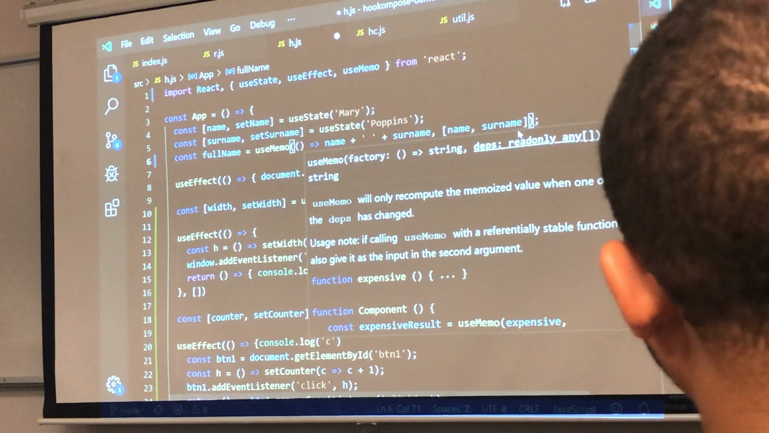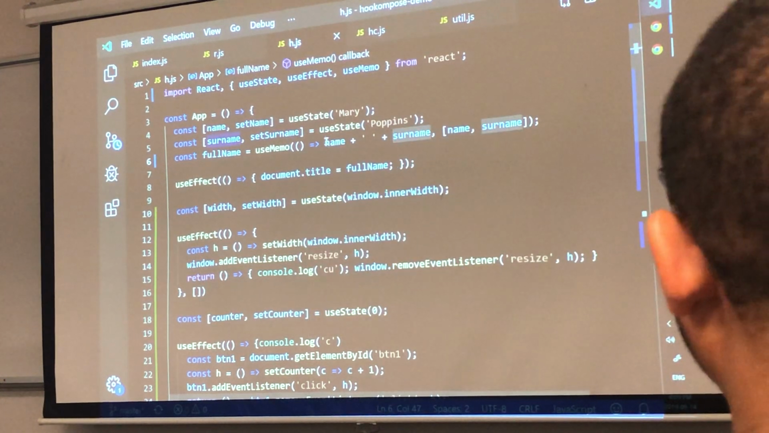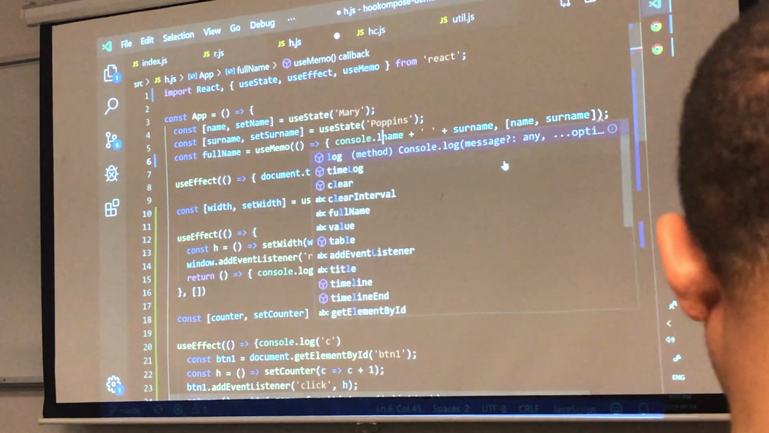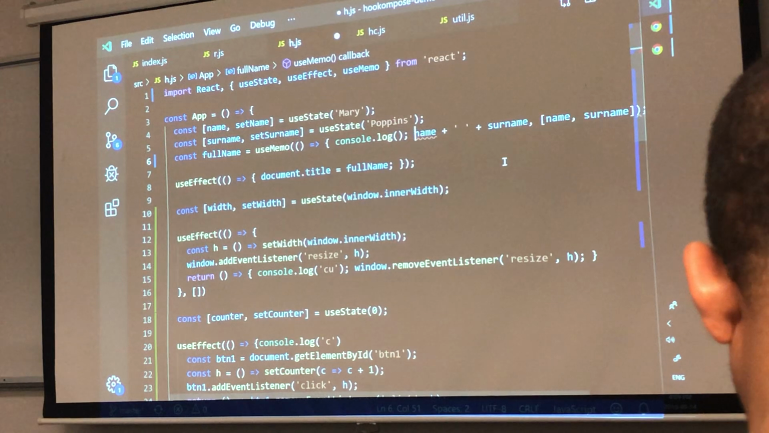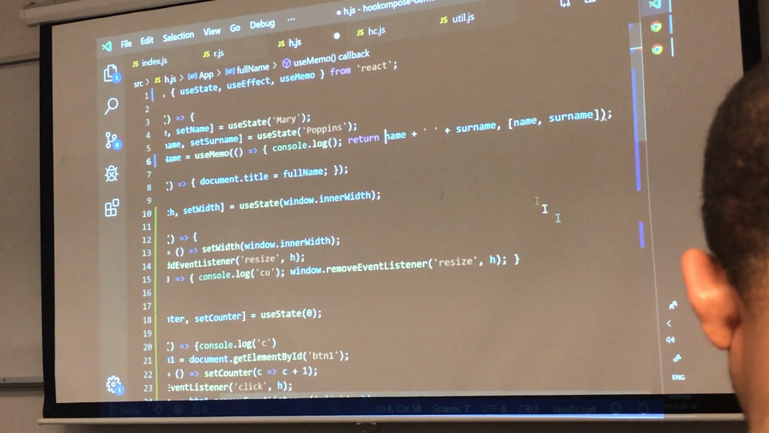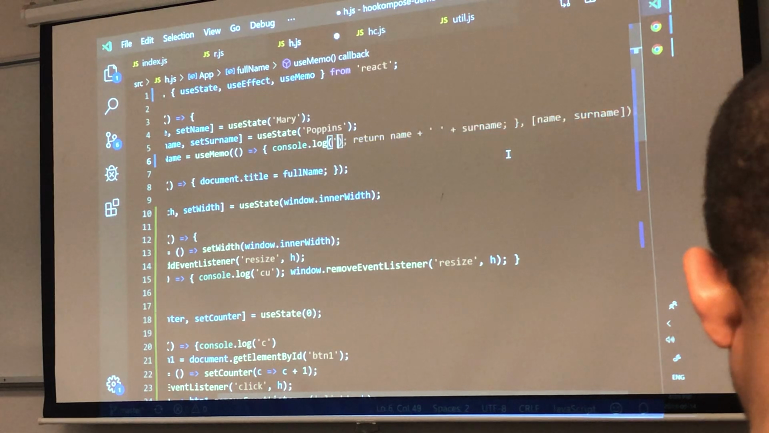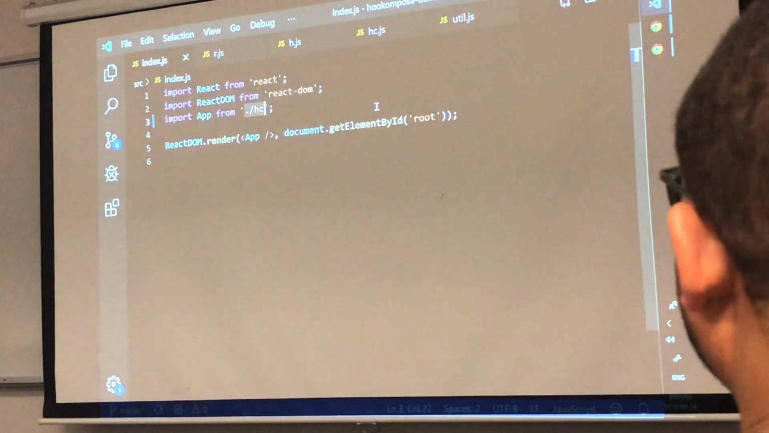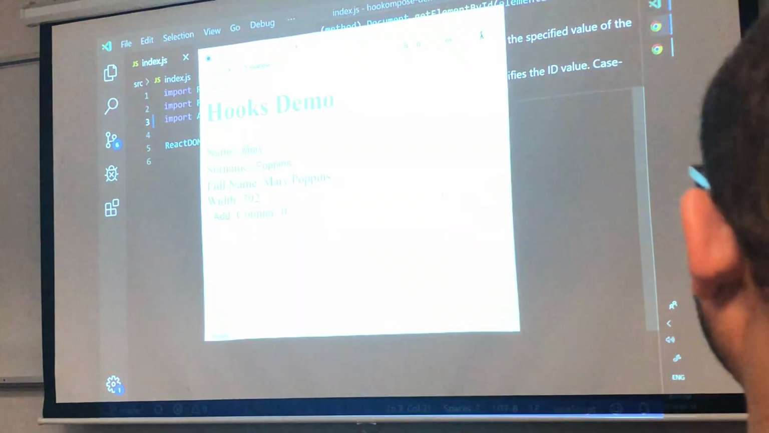In this case, we want to depend on name and surname. We can test this again by console logging something here, and then we return this. So let's log name. Okay. So if we run this, switch back to the hooks demo.